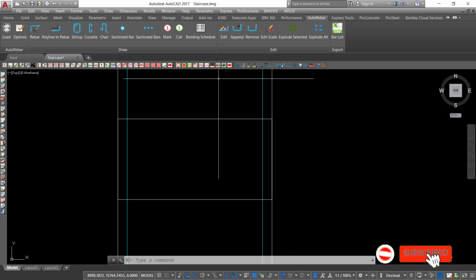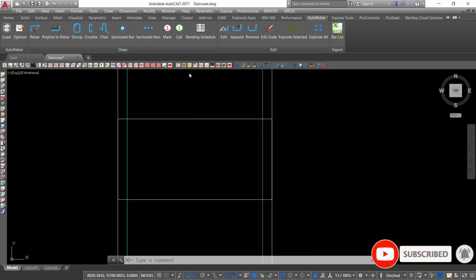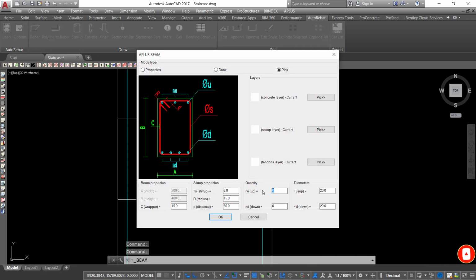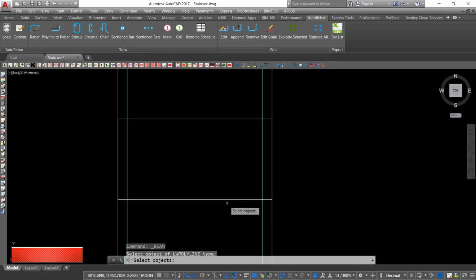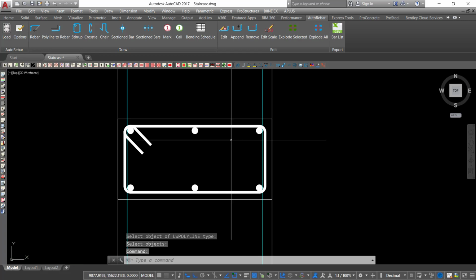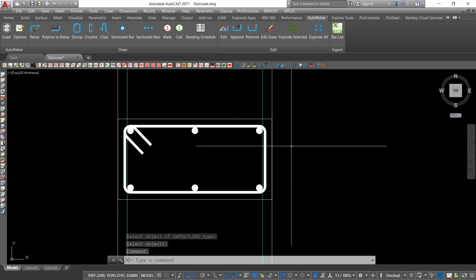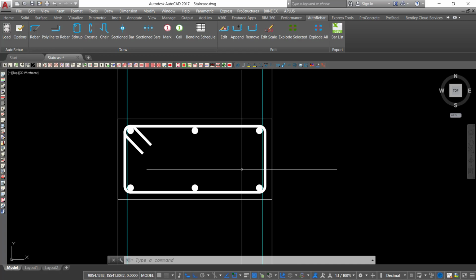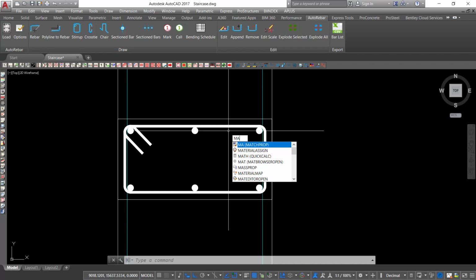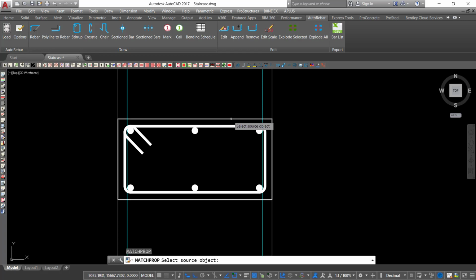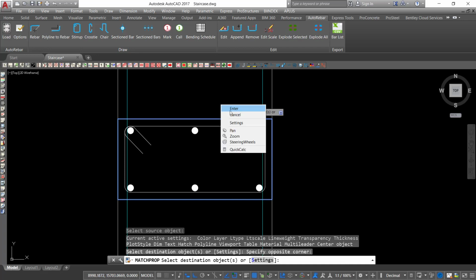So I'm going to come to bar section here, and I need 3 of the bars at the top and 3 at the bottom. Size, the diameter, I'll change this to 16 millimeter and click OK. If I select on that, I'll be able to see I have my rebars in place. I want to change the thickness of these stirrups to a thinner one. I'll type match properties and pick match prop here, select on that and select on this. So that will look like that.